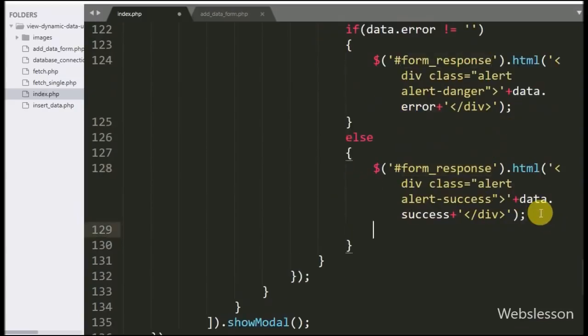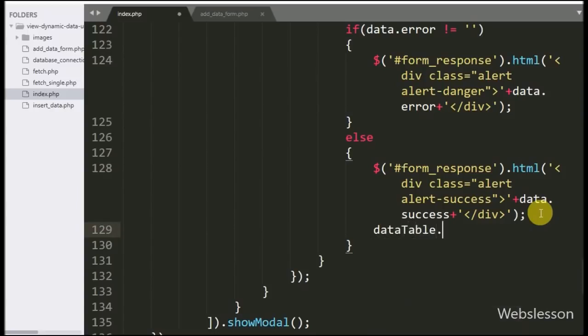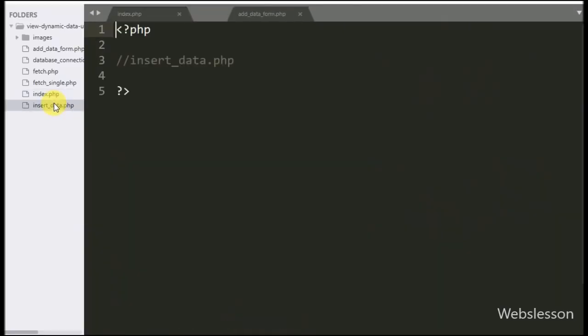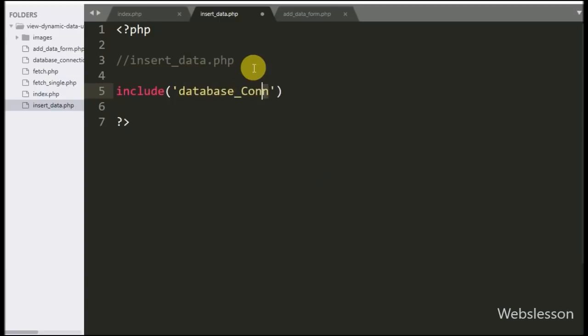After this, we want to refresh the data table data, so here we have written the dataTable variable dot ajax.reload method. It will refresh the jQuery DataTables data on the web page. Now we have moved to write the PHP script. In insert_data.php, here first we have written an include statement, with the database_connection.php file. It will make the database connection on this page.